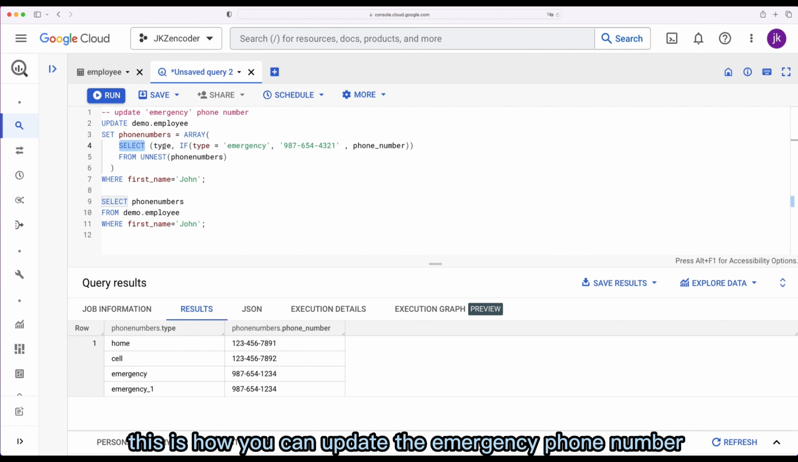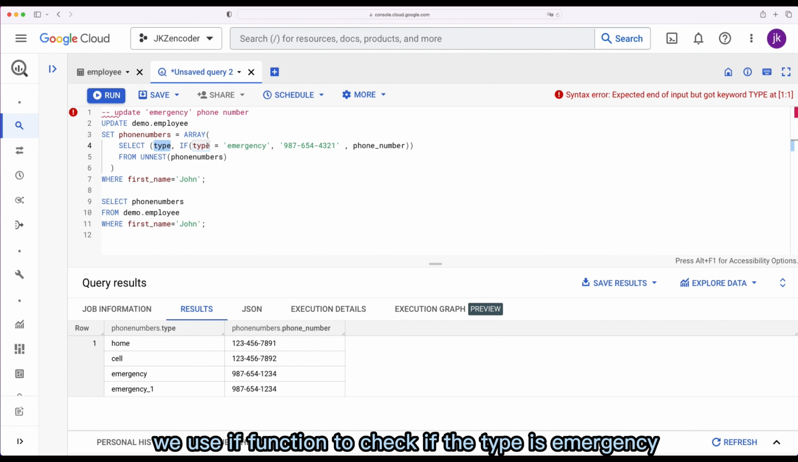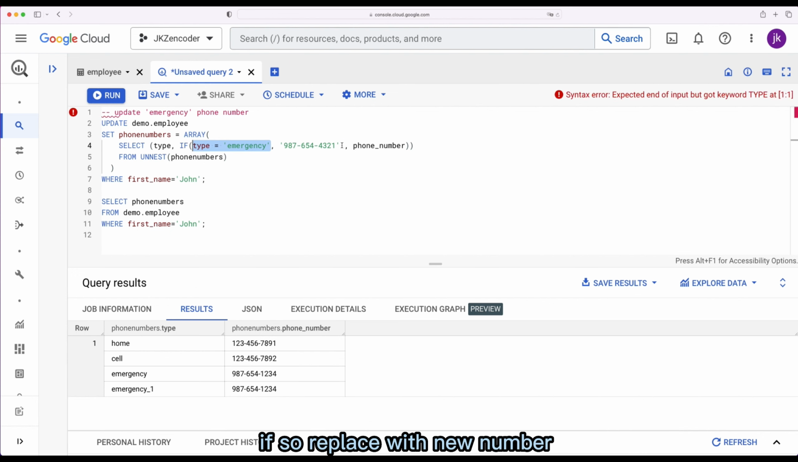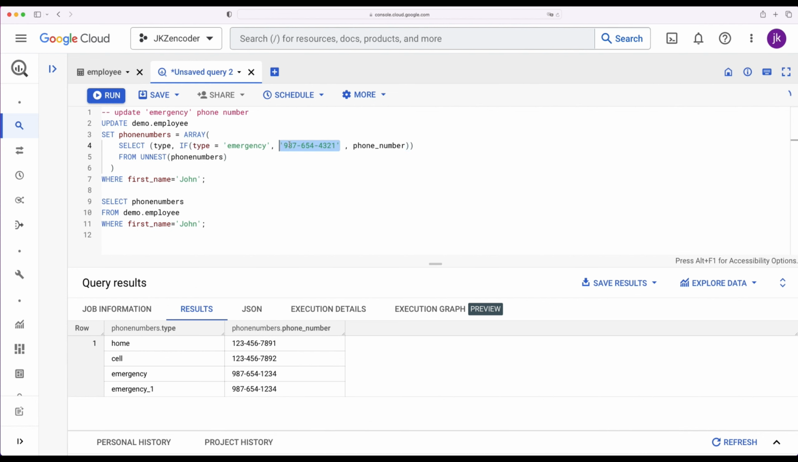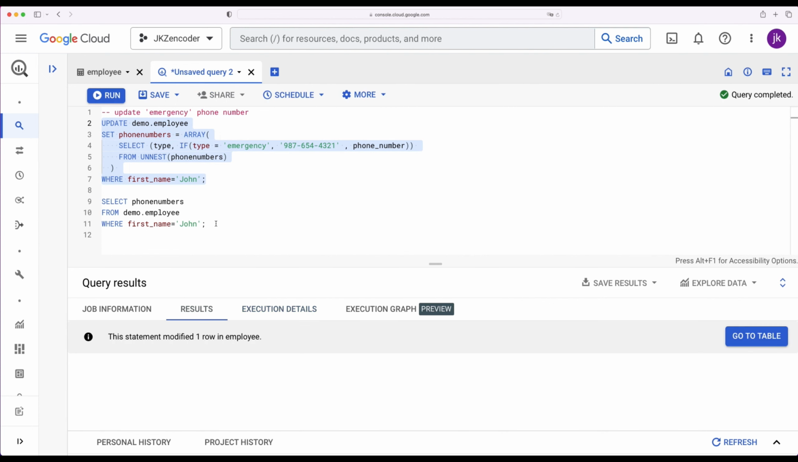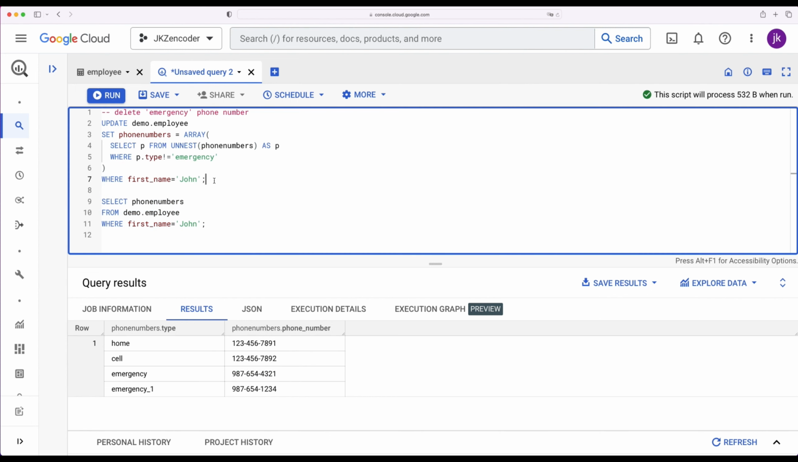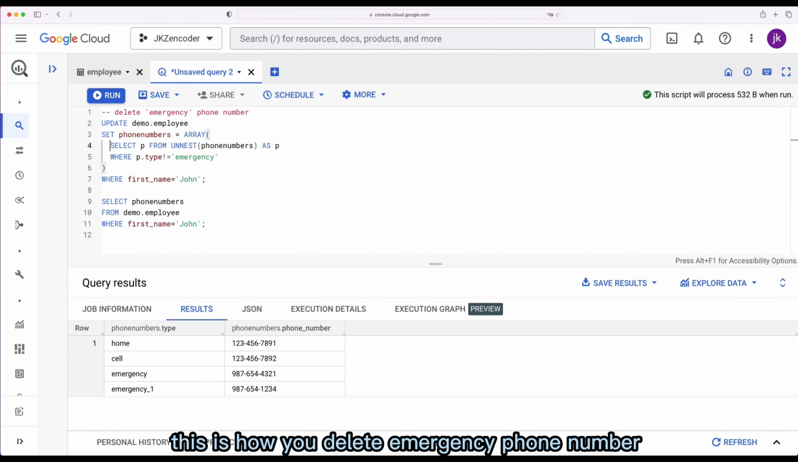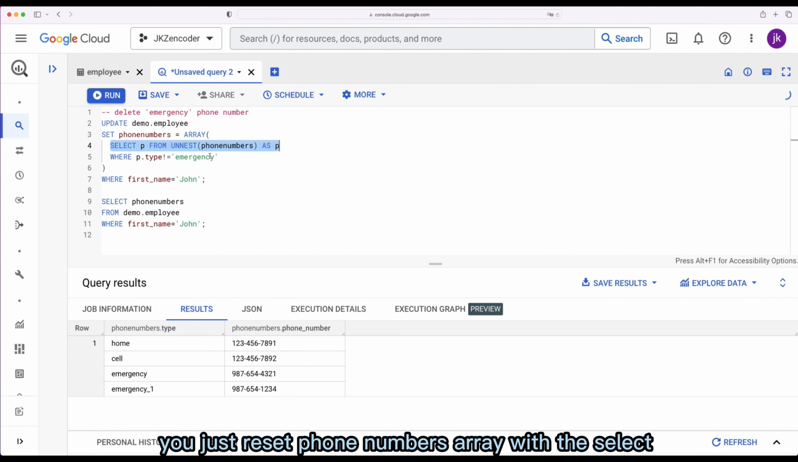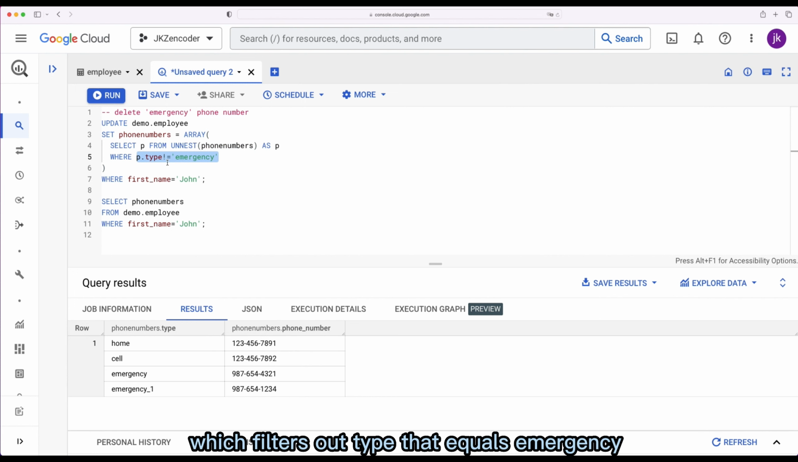This is how you can update the emergency phone number. We use the IF function to check if the type is emergency. If so, replace it with the new number. This is how you delete the emergency phone number. You just reset the phone numbers array with a SELECT which filters out the type that equals emergency.